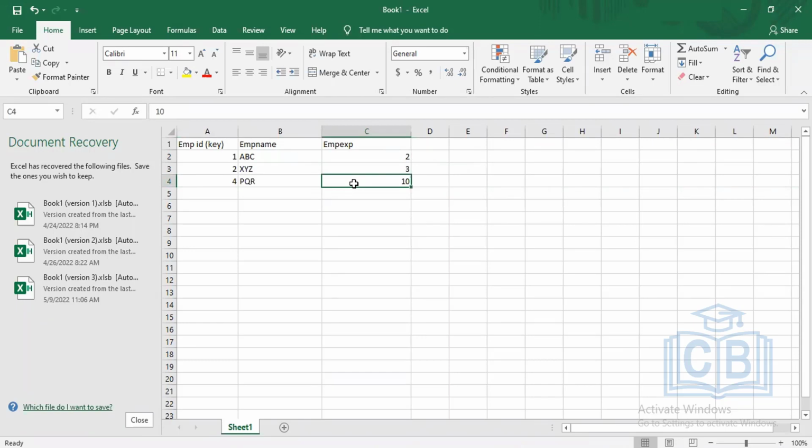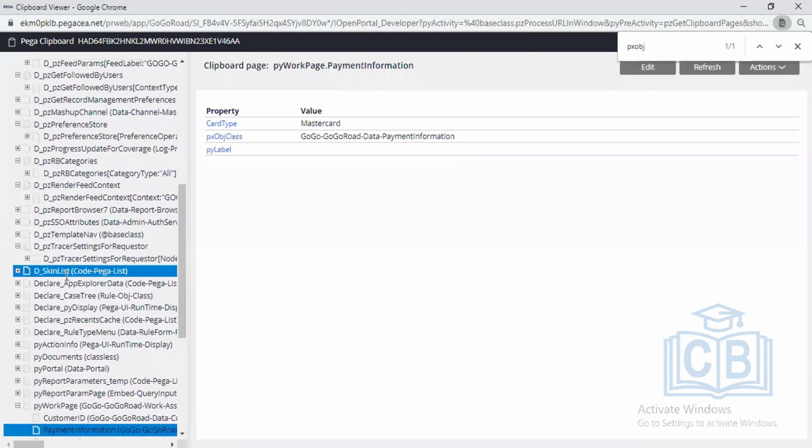Now, how do you store these 3 records in a clipboard? Okay, you will use page list property. Page list in the sense it will hold multiple records. It will hold a list of records. How will a page list be shown in a clipboard? There must be some structure, right? There must be some structure to store the data.